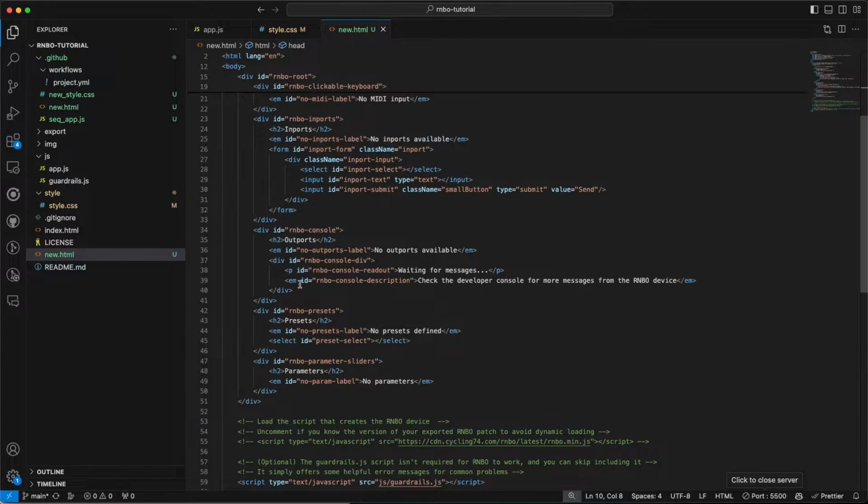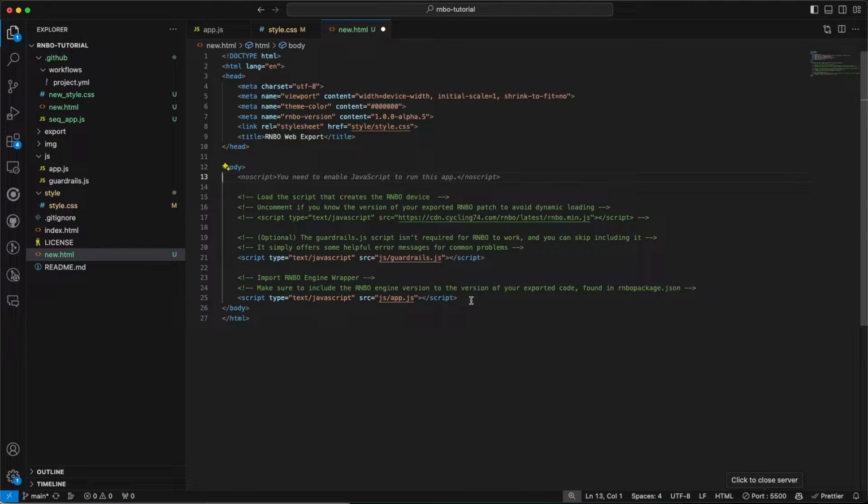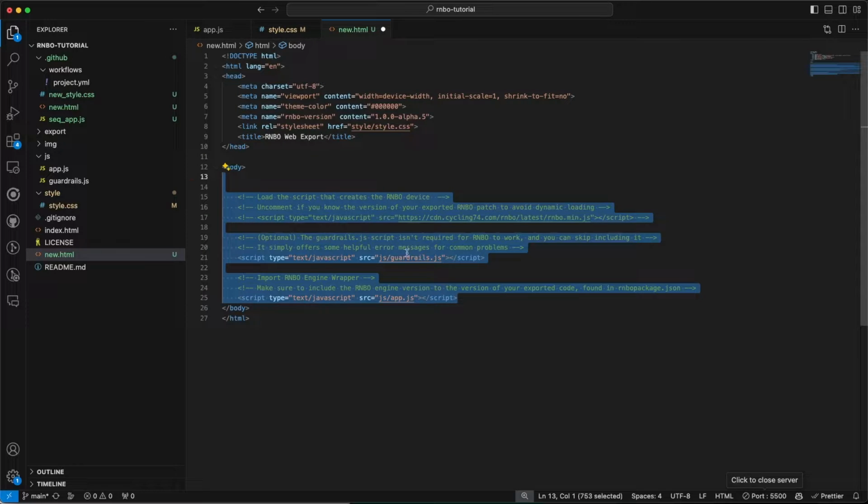And so I would highlight from the bottom up. I'm weird about highlighting. I go from the bottom up. I'm going to highlight from line 51, including line 51, all the way up to line 13, so stopping right before body. And I'm going to hit delete. I'm going to keep these other references right here. So this references some other templated JavaScript files.